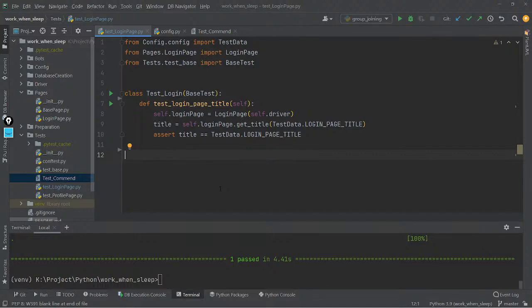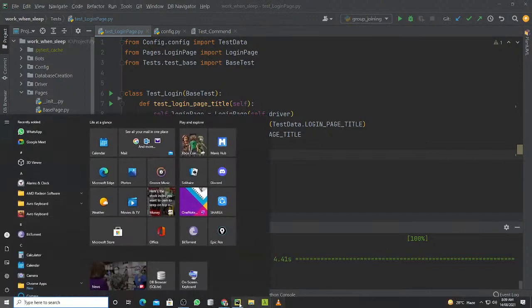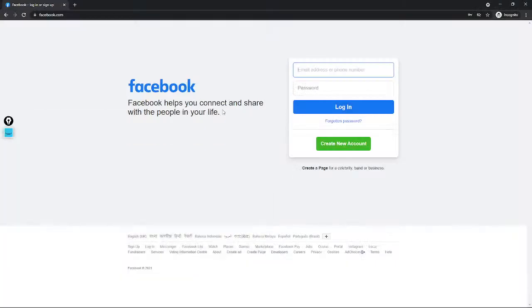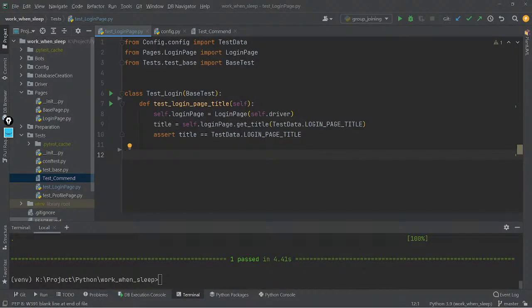So let me write a test case for you. In the test case we will enter email and password and login. We'll log into Facebook. So how do we write the test case? It's simple. We'll define a function. Let's say login.